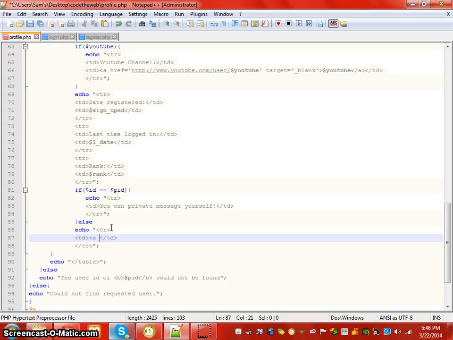And we're gonna say private, a href equals private message.php, we're gonna say from equals $PID and T equals $DBID, and we're gonna say private message.